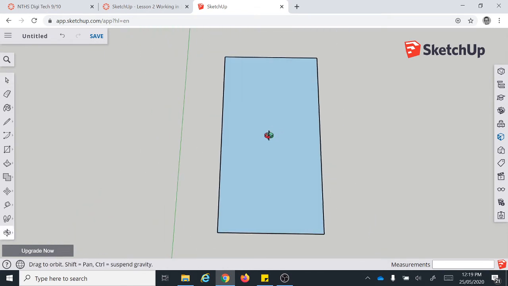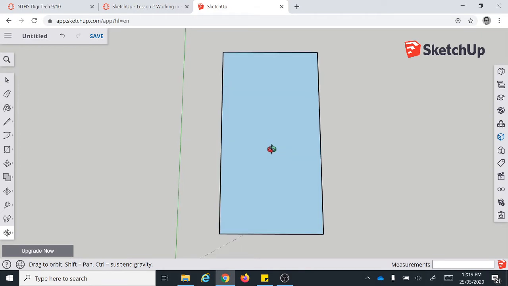And even after playing around with SketchUp for many years, I always still get a little bit surprised about how far something extends in the distance until you look at it directly from the top. So this has ended up being a lot longer than what I planned, but that's okay. So what I'm going to do now is I'm going to use some lines using my pen tool, and I'm going to create some extra lines on the top of this rectangle.